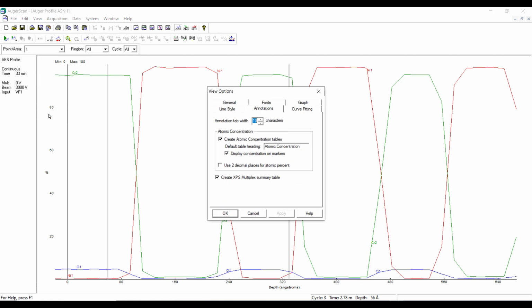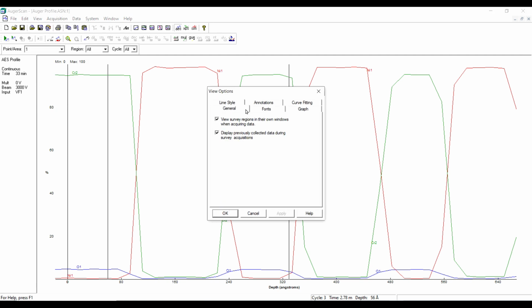View options. This is where you have all sorts of control over things like the line style. First of all, general: view survey regions in their own windows when acquiring, you want to check that, and then display previously collected data during survey acquisitions. You want to check those two. So what this does is, if I acquired a survey, I'd see the data, and then when it starts the next sweep, the data, instead of being blue, goes to a light gray, but you can still see it. And then you see the next sweep coming on top of that. That way you can see if your counts are going up or down.